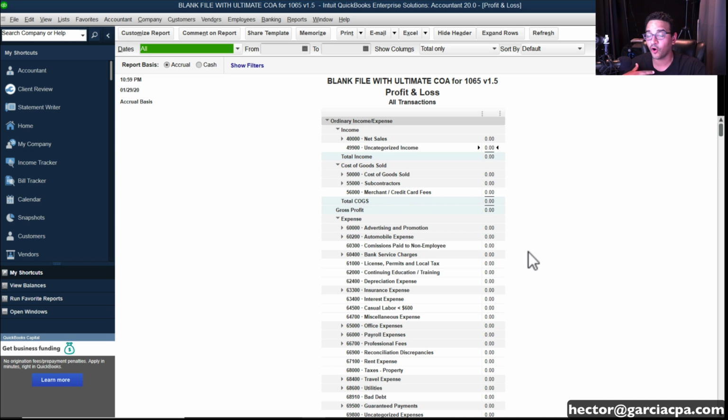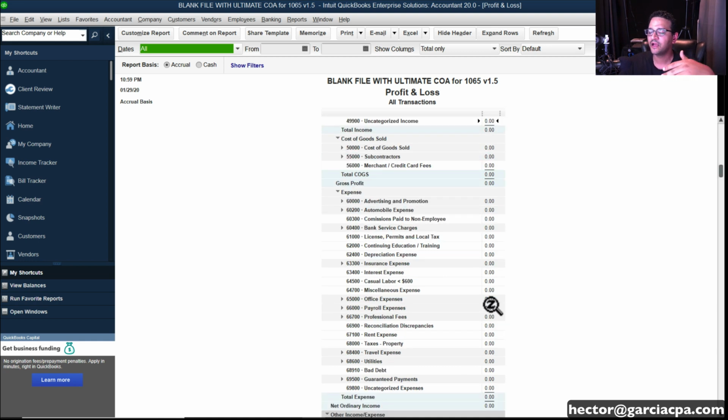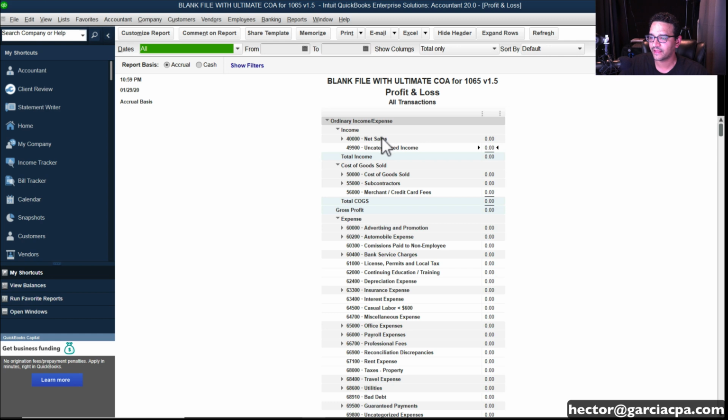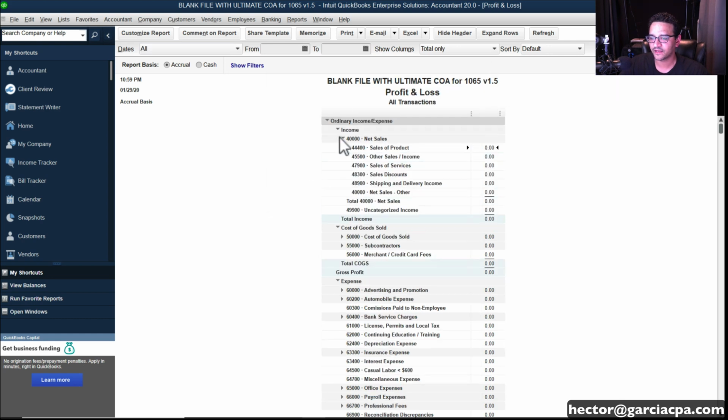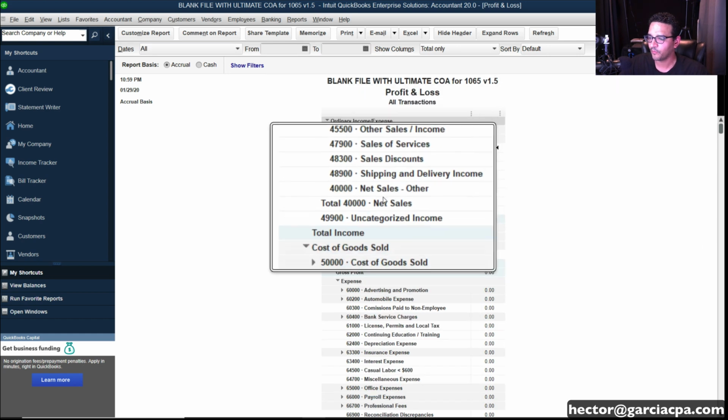This is a chart of accounts that I created, which works for almost every one of my new clients, and every company is different, every industry is different, but this is like the ultimate chart of accounts. It contains everything really clean and organized. If you look at this category called net sales, I click on the drop down menu, and there's a whole bunch of categories.